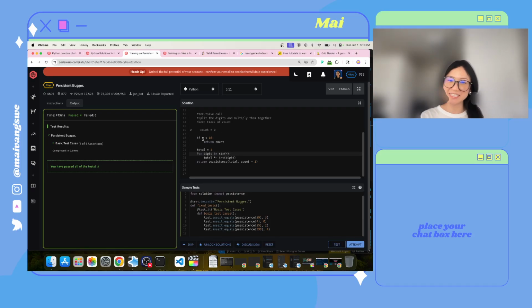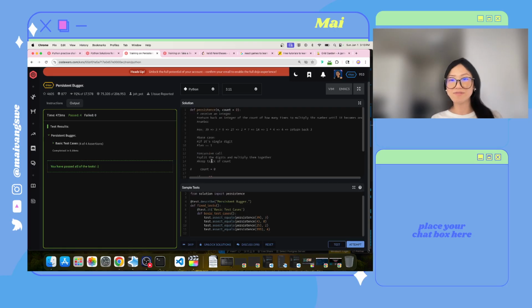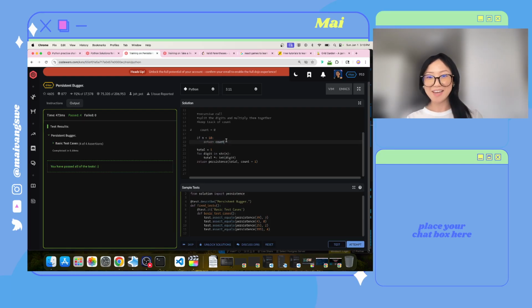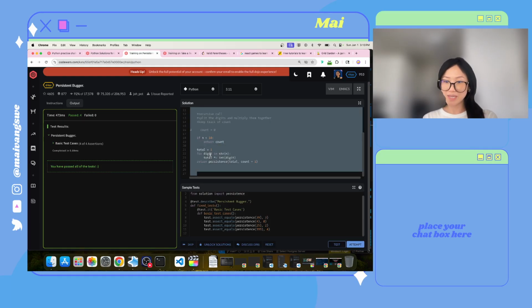Okay, so we know that if it's less than 10, it's a single digit, and we're just going to return our count. Otherwise, we're going to start our total at 1. The reason why I start a total at 1 instead of 0 is because if you multiply anything by 0, you get 0. So the safest way to go is to use a 1. And we're going to iterate through every single digit, multiply it, and then keep calling back, passing what we got into the function, and now it's going to check to see if it hits the base case, or else it'll keep calling it and keep working it through.